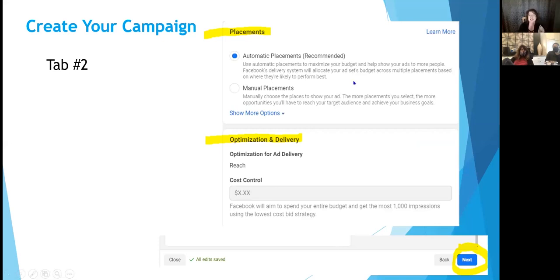All right, so the next thing after you've done all of your audience choices are going to be placements. So you have two different choices. One is automatic placements and one is manual placements. If you choose manual placements, you will get a choice of all the possible platforms that you could reach. So if you only want to talk to people who are on Facebook, then you just choose Facebook. If you want Facebook and Messenger, you can choose those things.